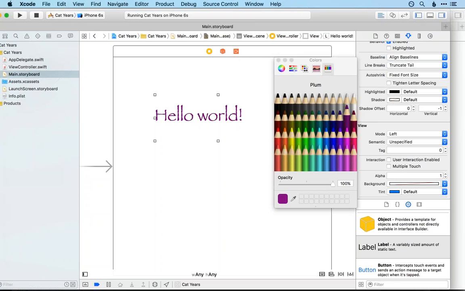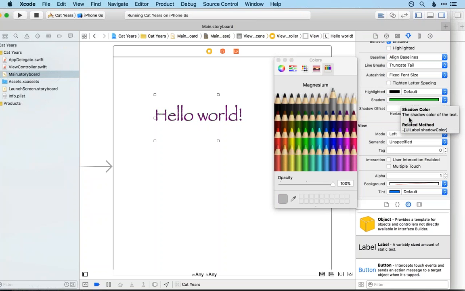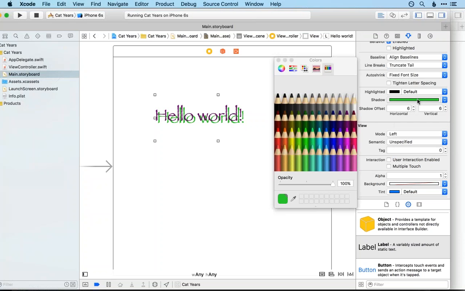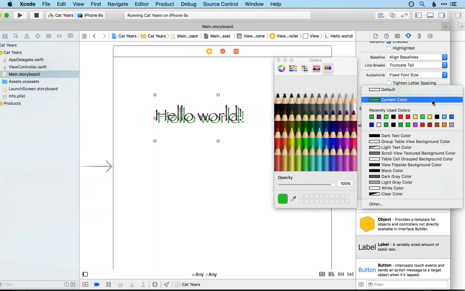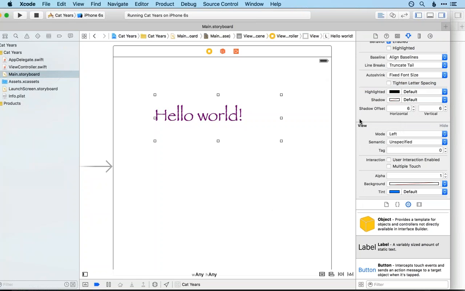So if you really want to have a bit of shadowing, then let's see what that looks like. There you go. And you can change the offset so it looks really quite deeply unpleasant. Something like that. Okay, so let's just get rid of our shadow, but if you want to keep yours in, then feel free.